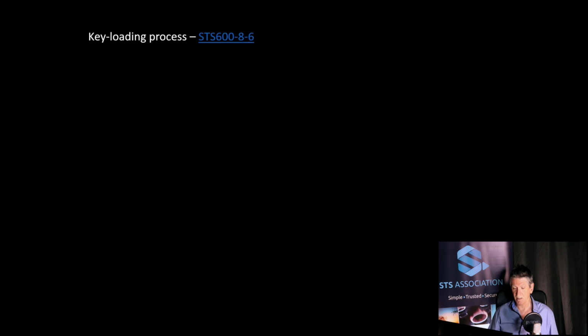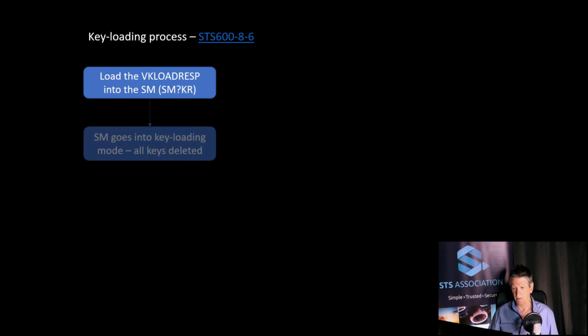So let's examine the key loading process. The key loading process is also contained in the STS 600-8-6 document, so if you want to look at it, please go ahead and download a copy from the STS website. The first thing we need to do is load the vkload response into the security module, and that is an smkr command. References to all these commands, as I said, you can find in the STS 600-8-6 API document.